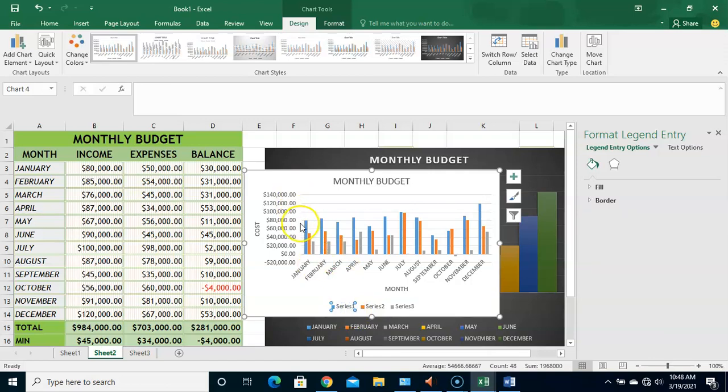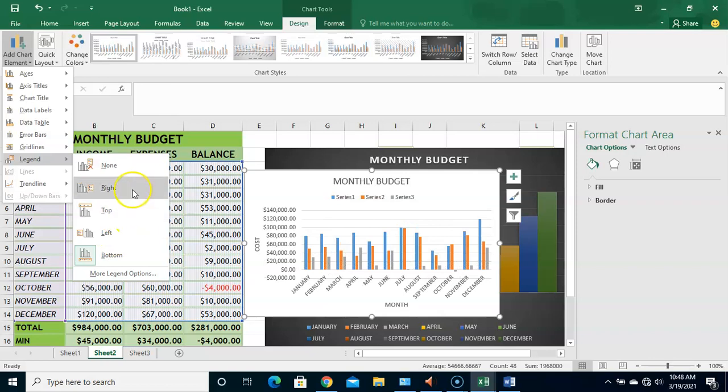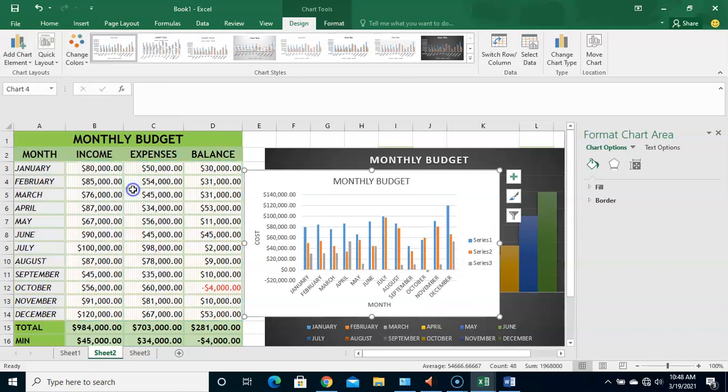So if we go back now, I want us to go back to some of these things that we did the other time where we want the legend to be. So if you come to the legend, you want the legend to be to the right, it's going to go there. Do you understand that? So you have your series here. I hope you get what I'm saying.